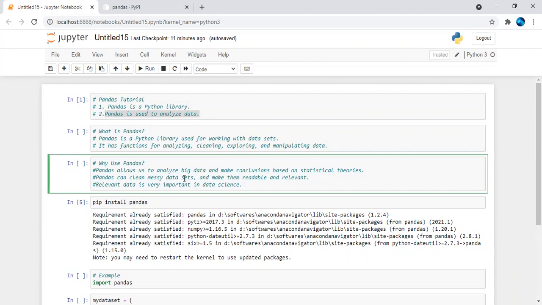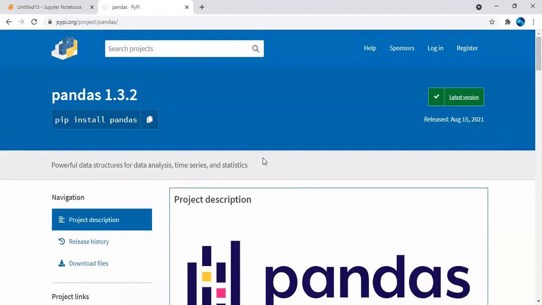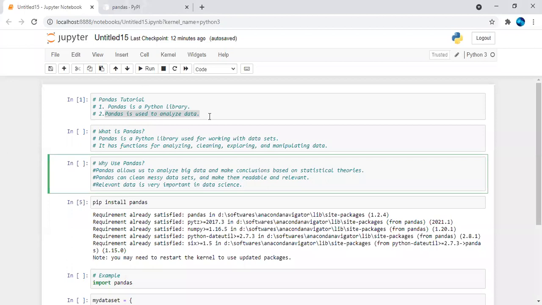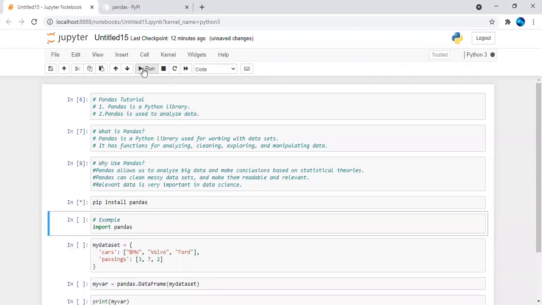Now we are going to see how to install pandas. So we have to simply write pip install pandas, that you will find in this particular line. You have to copy this and then go towards your Jupyter Notebook. We are going to run pip install pandas.